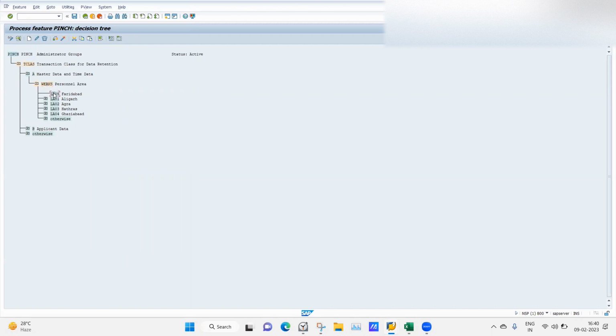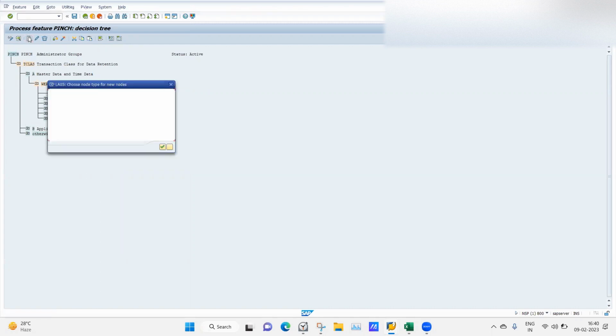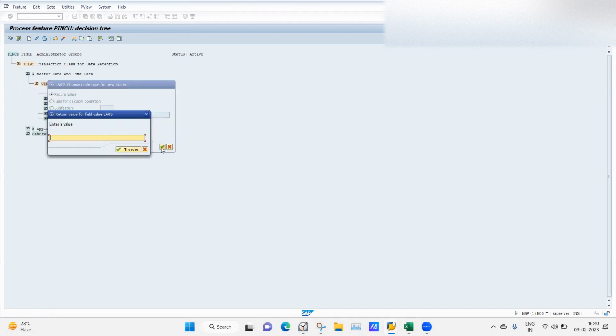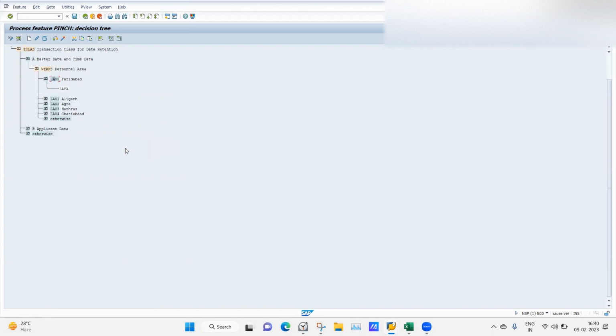Also I will be defaulting some return value for this personnel area. LAFA. So this is the administrative group I am creating for the Faridabad location. Once I have done this activity, I will check if there is any error there. So I will select Control F2.